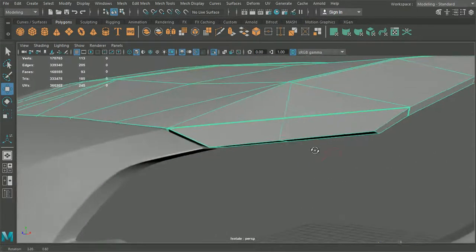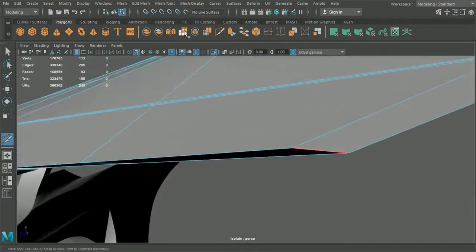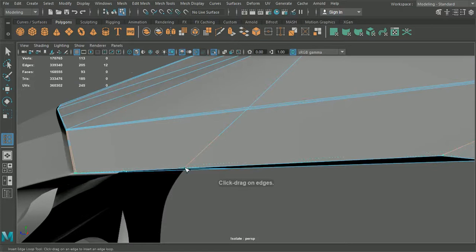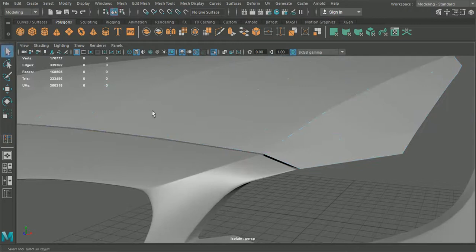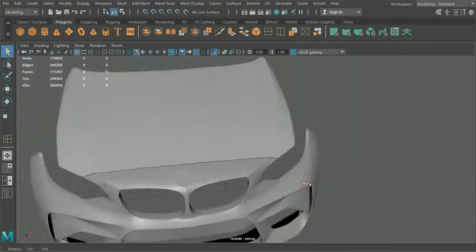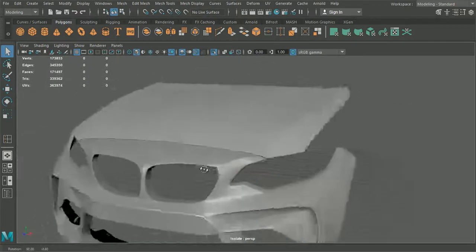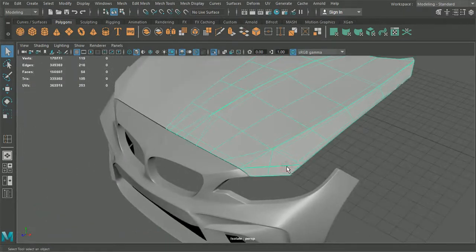Now we're also going to want to do the same around here, so let's see if an edge loop will be kind to us, which it will. So we'll drop that along there. So that should now bring that a bit more in line, which it has. So that's looking pretty good.